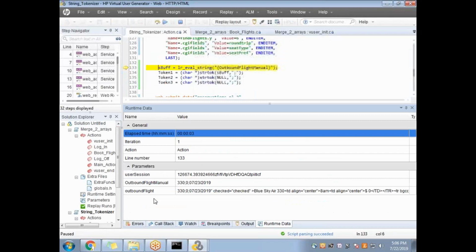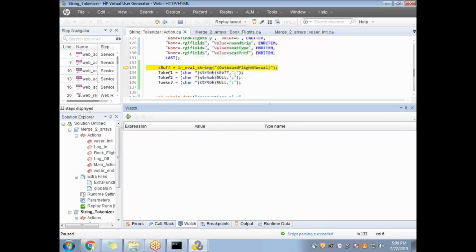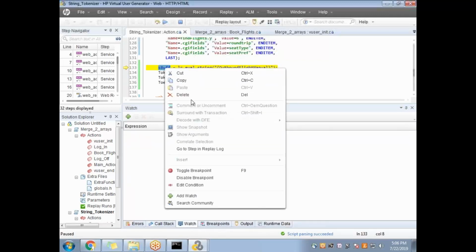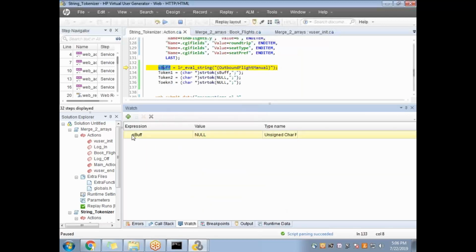Now watch carefully what is there in outbound flight manual: 330, then a delimiter, 0, a delimiter, and the date. Now I'm curious to see what is there in sbuff. The same value will be copied into sbuff. There is no doubt about it. So let's add the sbuff in here. As soon as you declare sbuff, it will be null, but as soon as you execute, this is the value you have.